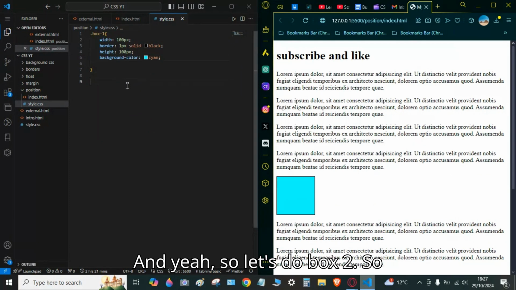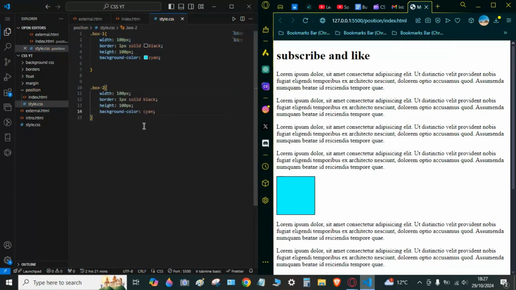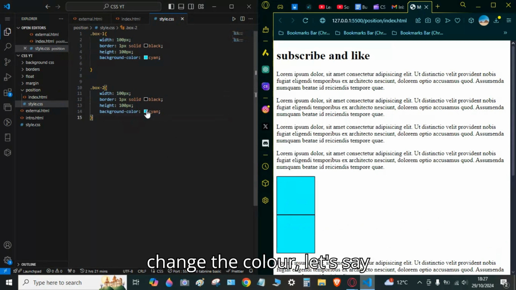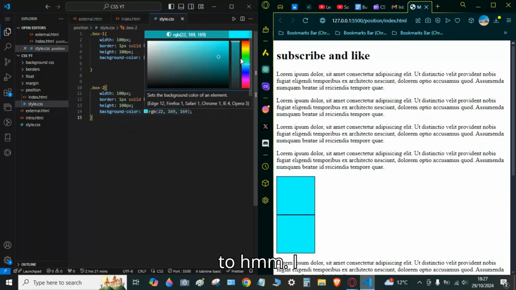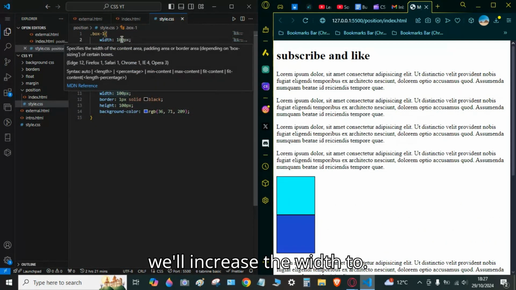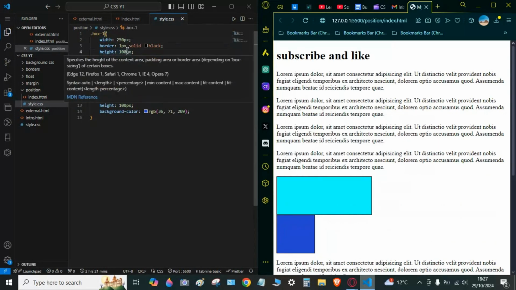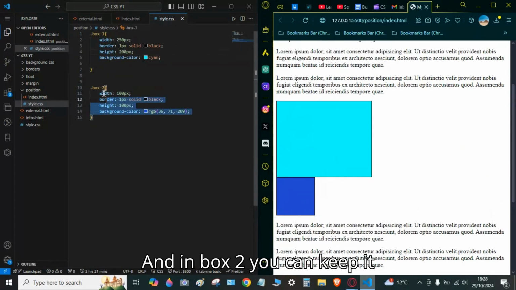And then yeah, so let's do box 2. So for box 2, let's copy this and duplicate the second box, and we'll change the color, let's say to, I don't know, blue. And this time we'll increase the width to 250 and height 200, and then box 2 you can keep it like that.